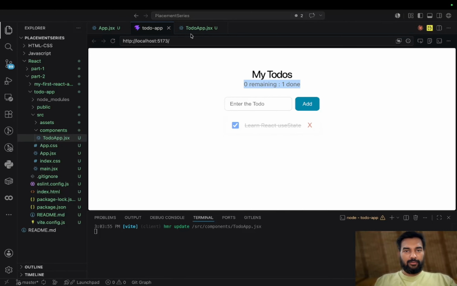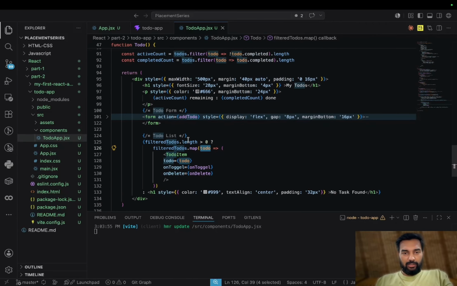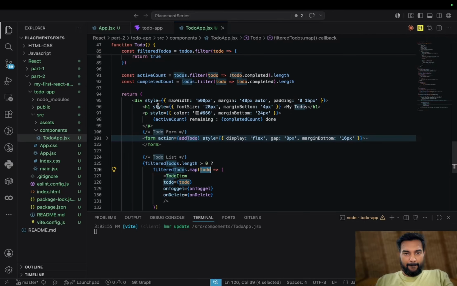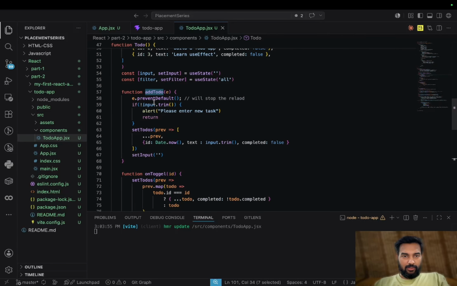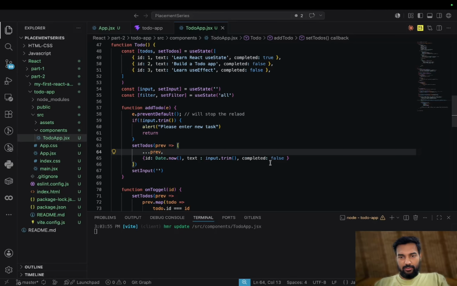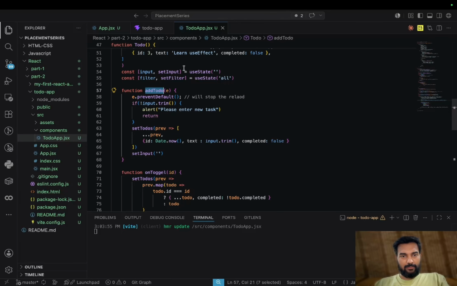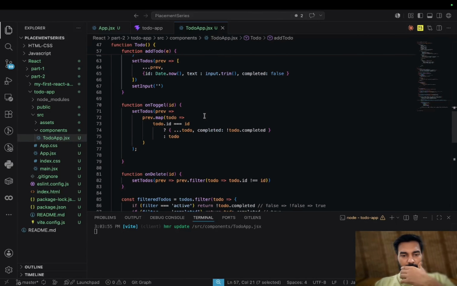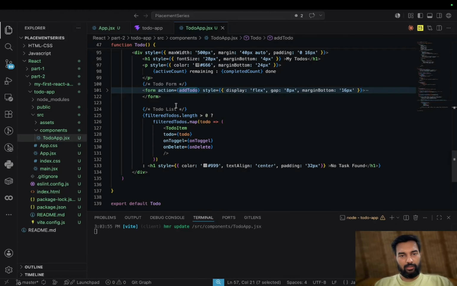Okay, now when we clicked on add, this function was called: e.preventDefault, if input is empty giving an alert, set to dos, completed as false. So these things are all good, but still there is some issue. We will be checking that, but before that, let's build the filter.